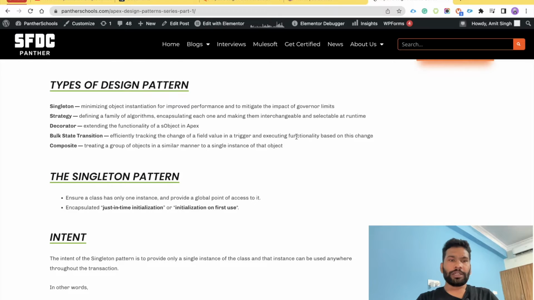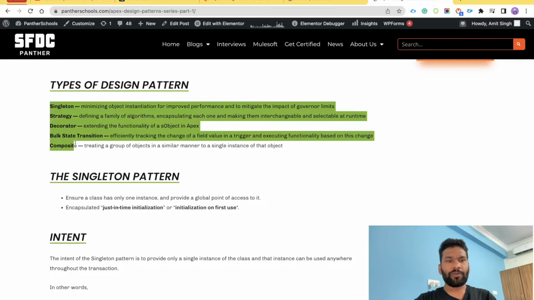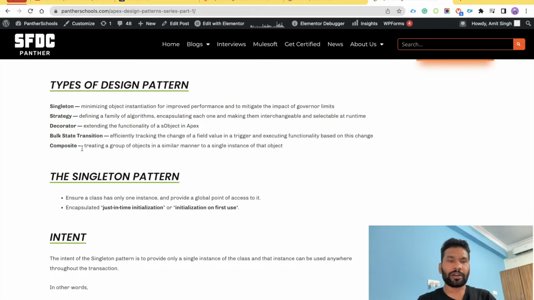So let's first talk about the different types of design patterns available in Apex. There are various design patterns also available apart from Apex, for Java or other programming languages. Here we will talk about the patterns which are available in Apex. There are 5 which I have listed, and there is one more which I have not listed over here. We'll see what Singleton is, then we'll talk about the strategy pattern, what a decorator is, then bulk state transition, and in the last, what the composite design pattern is.